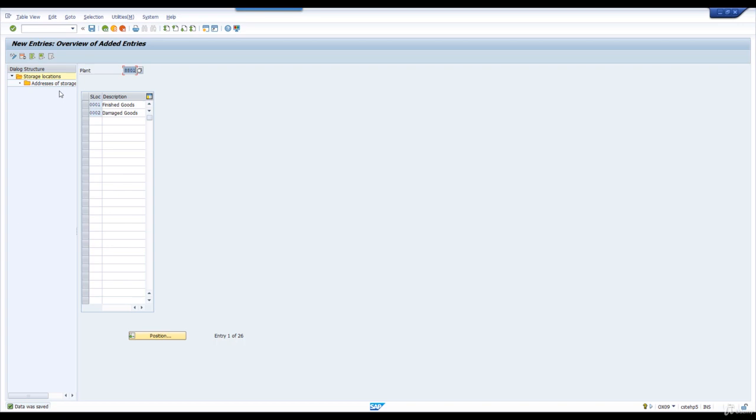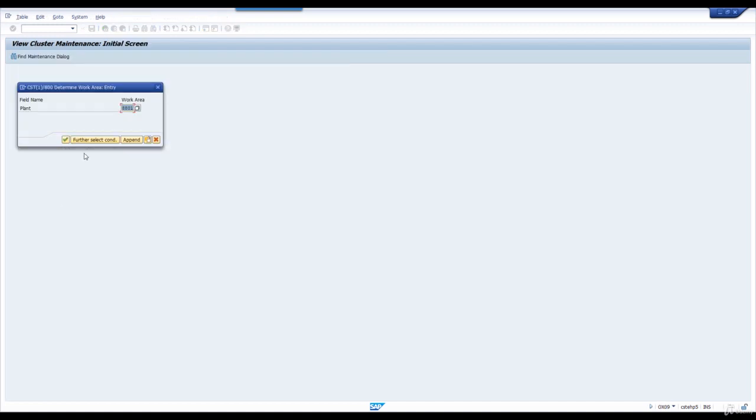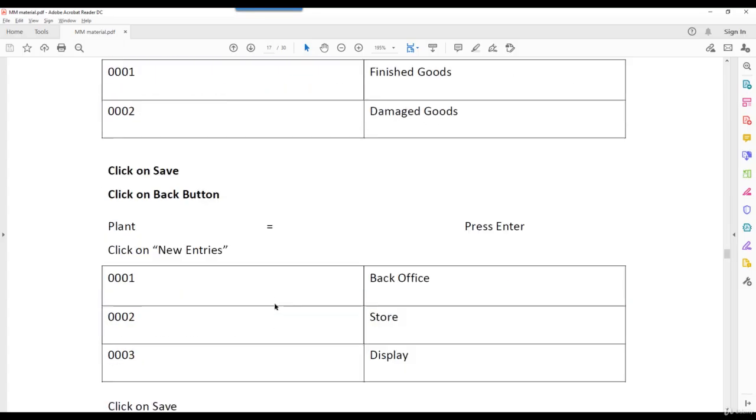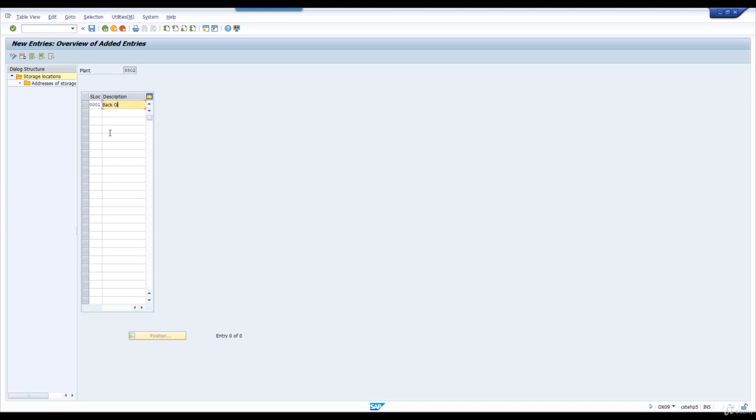If the address of the storage location is different from the plant, then you can enter an address for your storage location as well. Go back. This is for one plant. We have to do the same for the other plant. Click on storage location. This time enter 8802. Press enter. Click on inventories 0001. Back office store display. 0002 display.